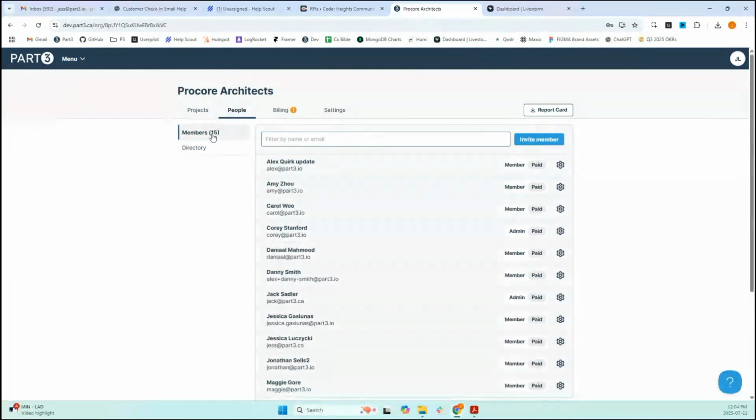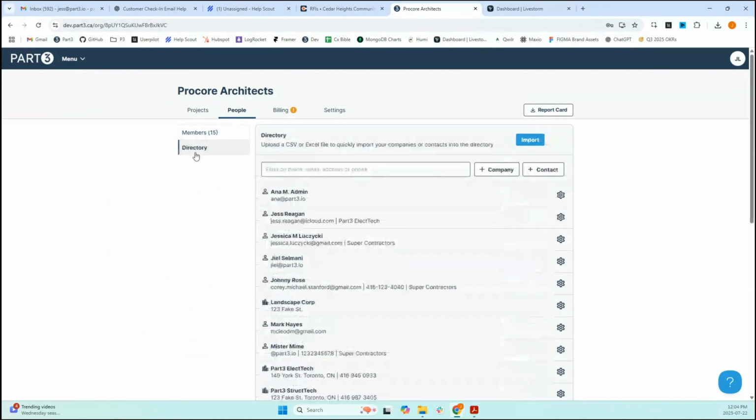People, members are anyone that's part of your organization. So everyone who's a Part3 employee is here, and a directory is anyone else. So that is my contractors, my external consultants, my owners. This is where they all live. And so as you add people on your project or you add them here, they sync together to create that kind of master directory for you. So if you work with repeat consultants or owners or GCs, you don't have to enter them every time.